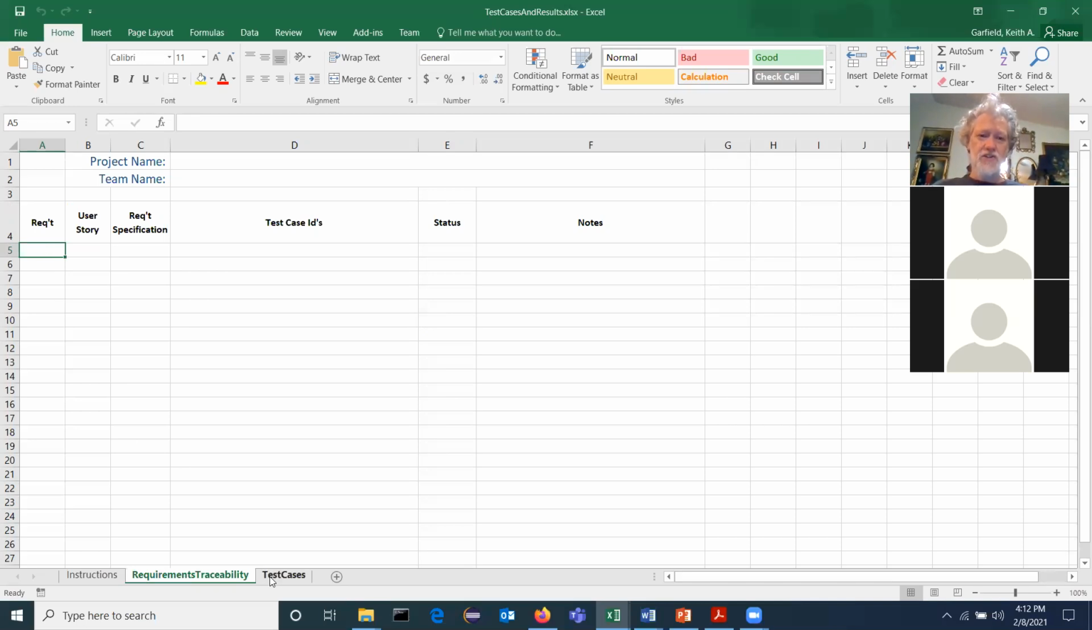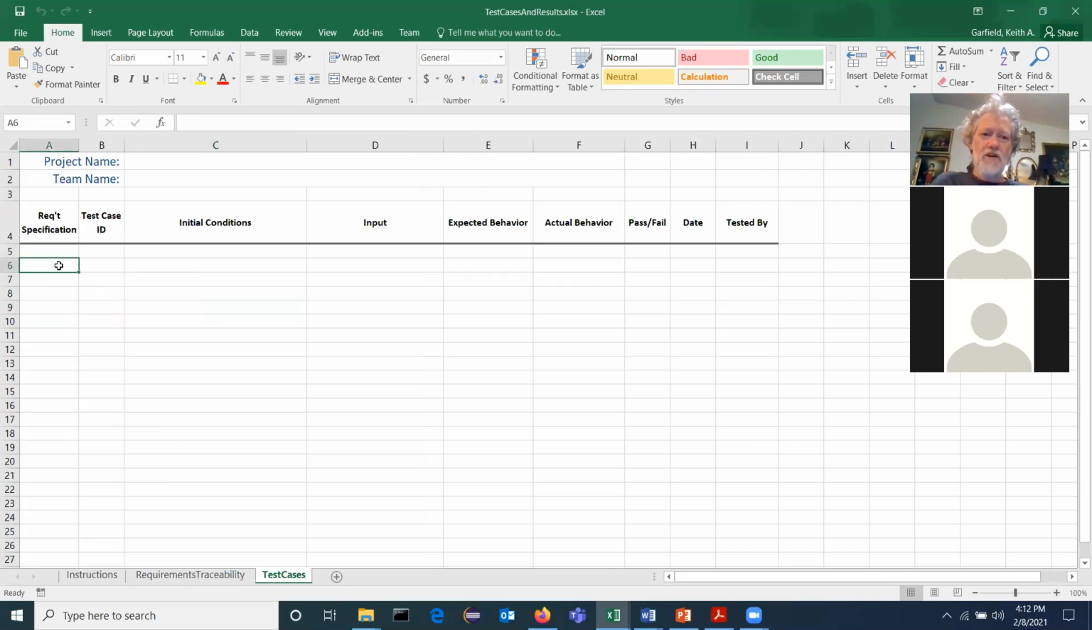And then your test cases are just, why am I doing this? Give the test case an ID, initial conditions, the input, the expected behavior, the actual behavior, right? Now, if you fail the test and you have to repeat the test later, don't delete the failed test, keep it in there. And notice it's "tested by", so again, I get an indication of team participation.